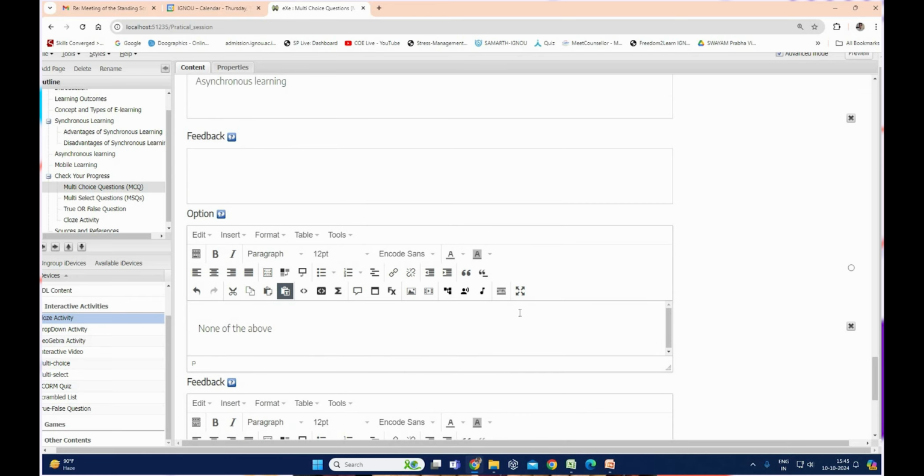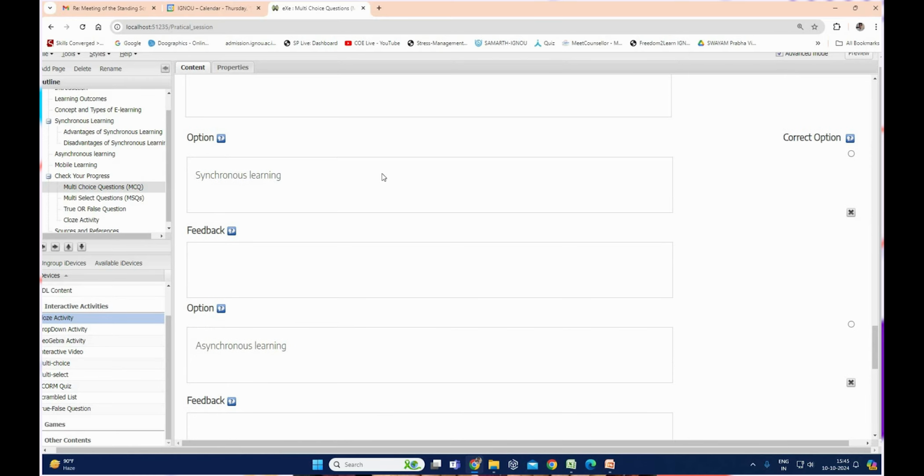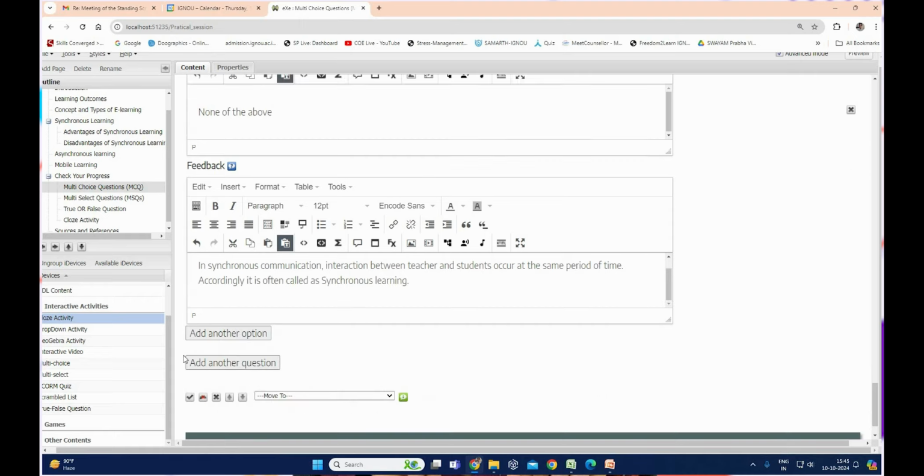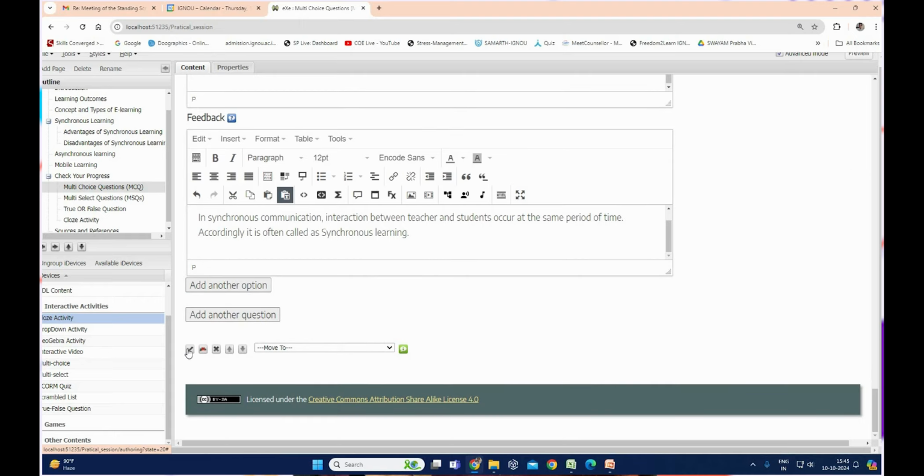Okay, I should give where the right purpose. Yes, synchronous I have chosen this. Then I can give the feedback for that also, why this is correct. Okay, asynchronous I didn't choose. Go tick mark, click tick. Then we have done it.